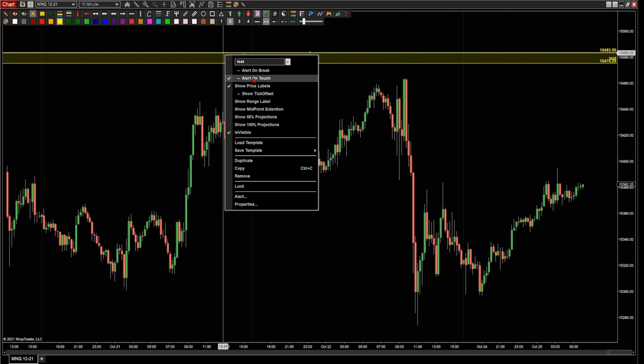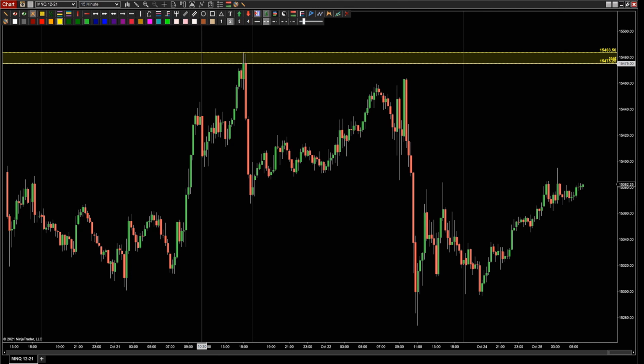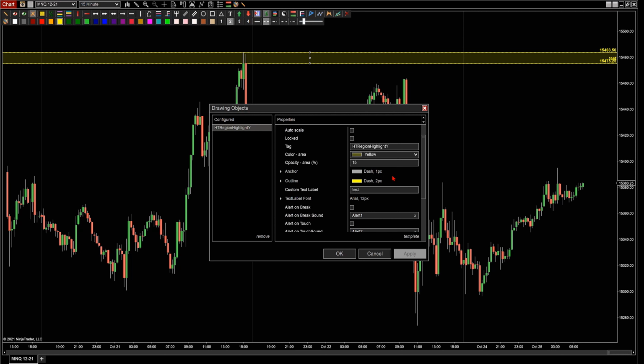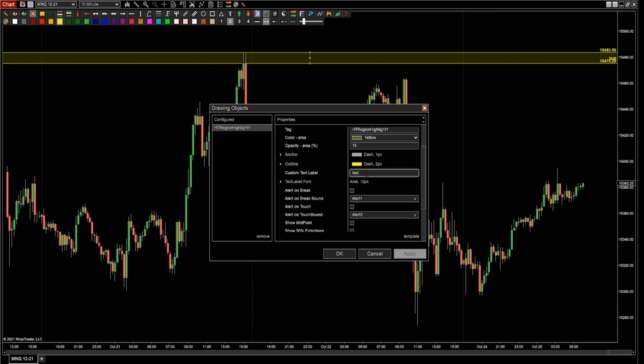Now, the alert sound is going to depend on what you have set up in the template. Maybe this is one of the reasons why the template's changed, because now you have to pick an alert sound. By default, alert 1 and alert 2. If you want these to be different, you just set them, save them as a template, and then use that template.